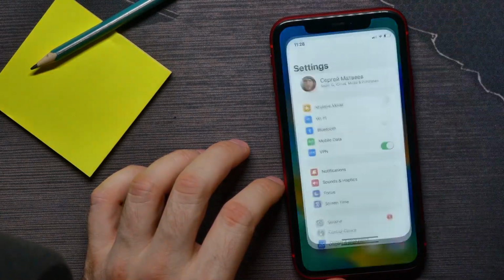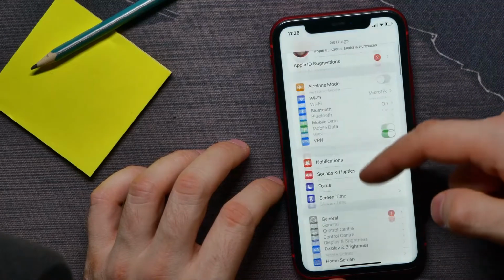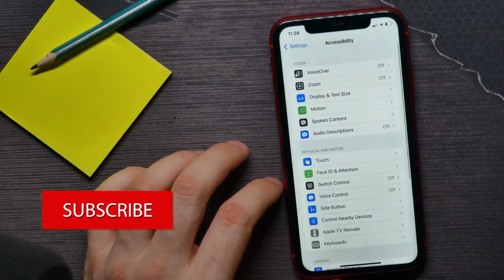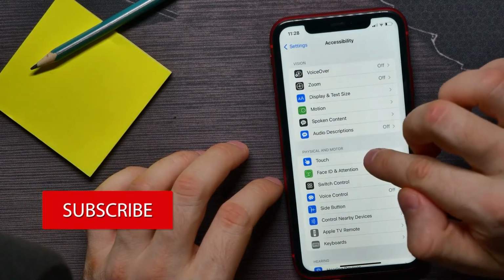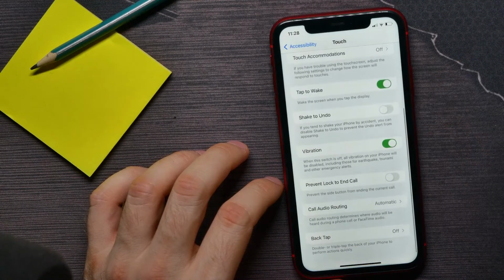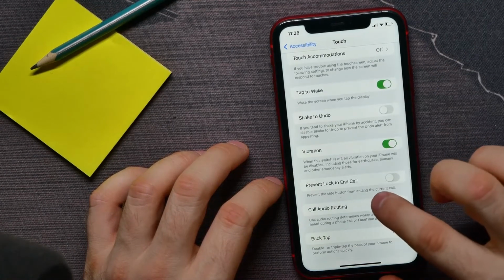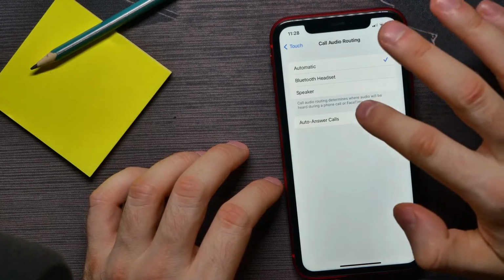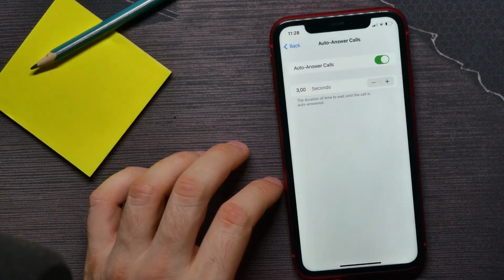And first, open up Settings, then scroll down and tap on Accessibility. Then tap on Touch. Here, scroll down for a bit and tap on Call Audio Routing. And here, just tap on Auto Answer Calls.